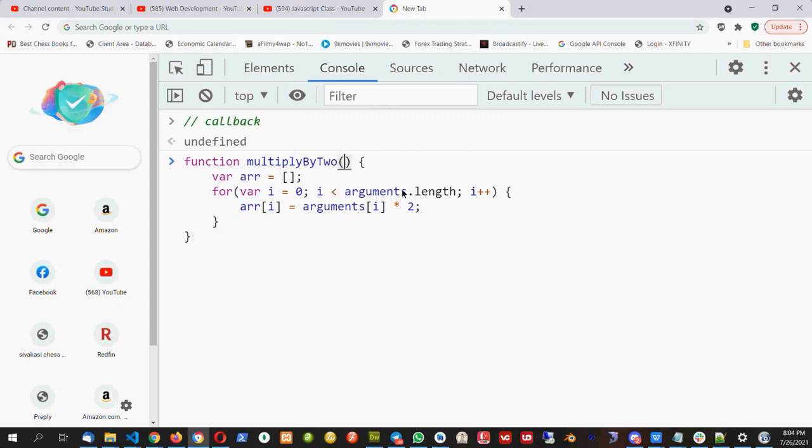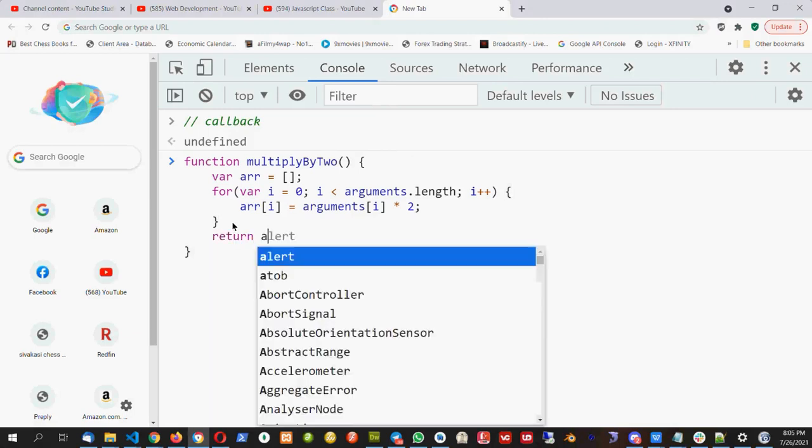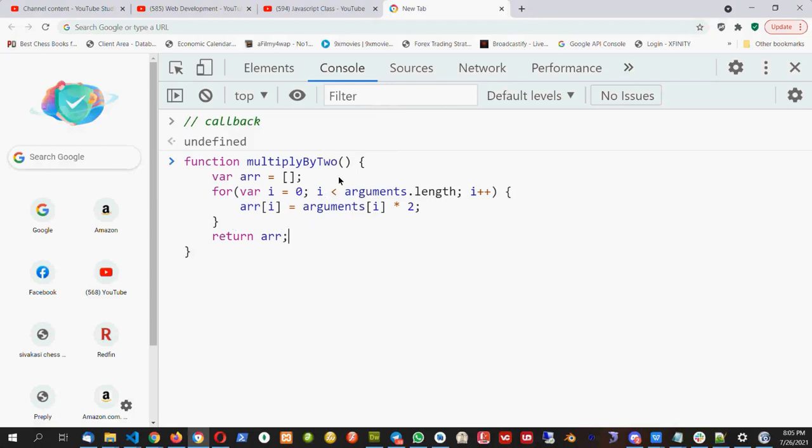So let's say if I pass 1, 2, 3, for example. First time it will run as 1 into 2. Second time it will run 2 into 2. Third time it will run 3 into 2. And each time it will be saved in one variable array, which I will return. So if I return array, okay, I am returning array. So whatever I pass, it will multiply by 2 and return an array.